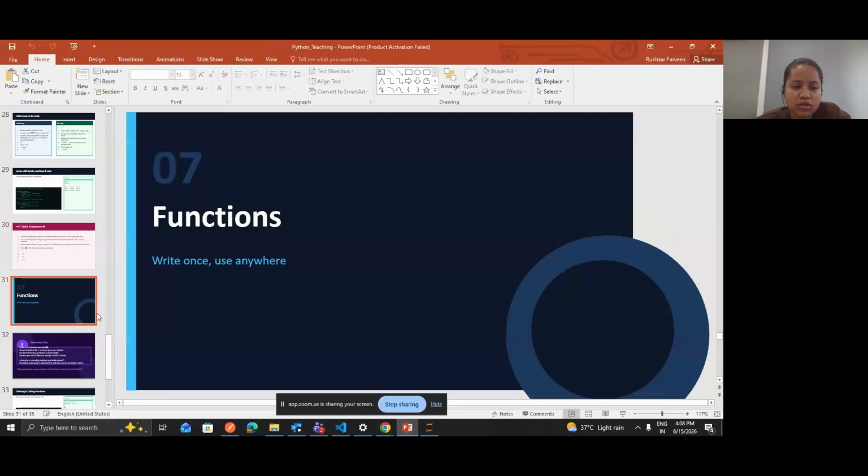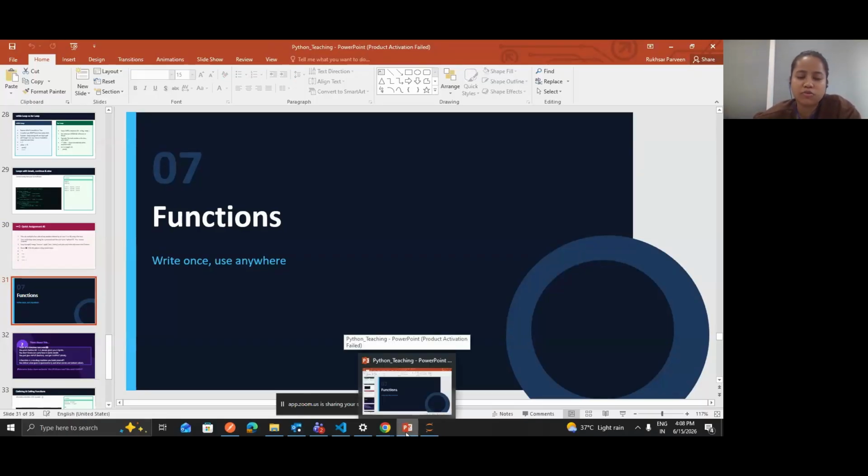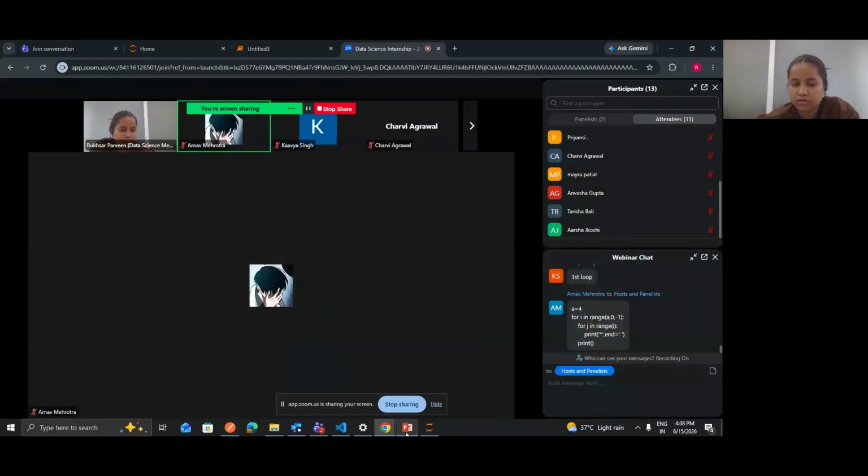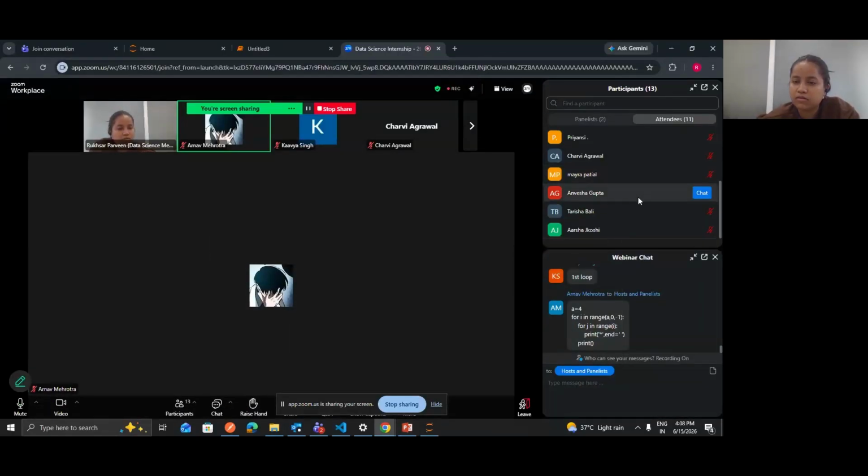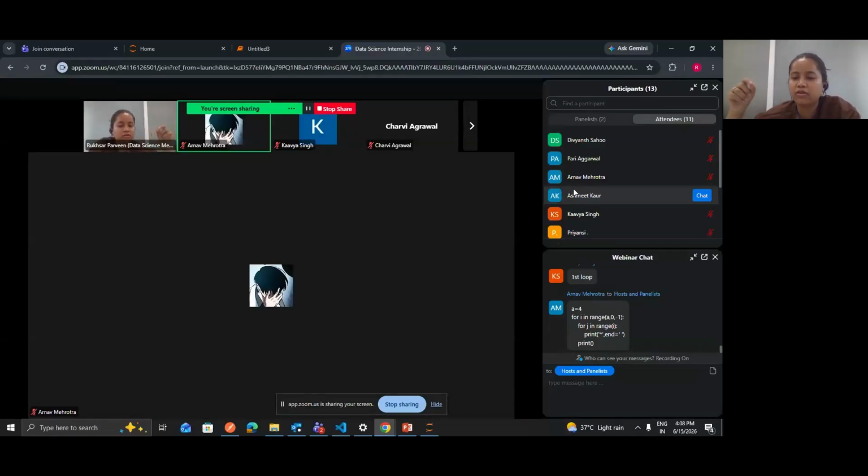Okay, let's move to the next topic, which is functions. Do any of you know why we use functions in programming languages? What is the use of it? Why do we write functions? Just forget about the syntax, where we write the definition and function name and pass some parameters. Just forget everything. Just tell me why we need and use functions.